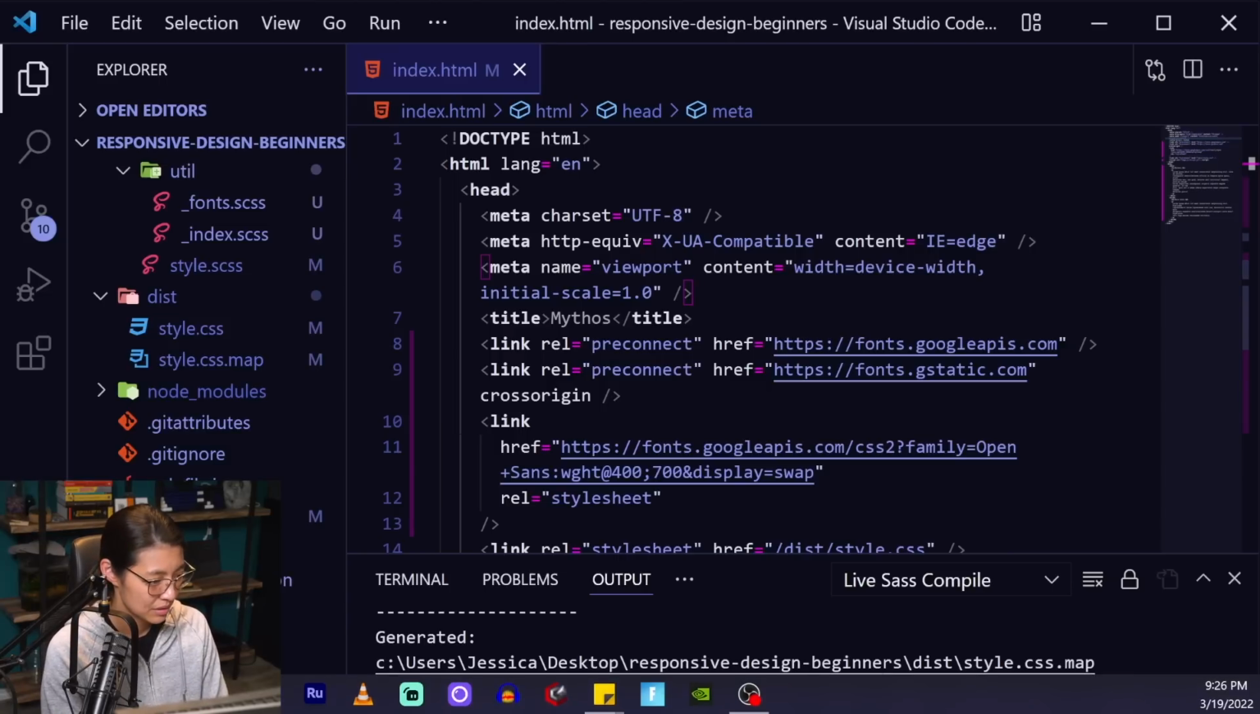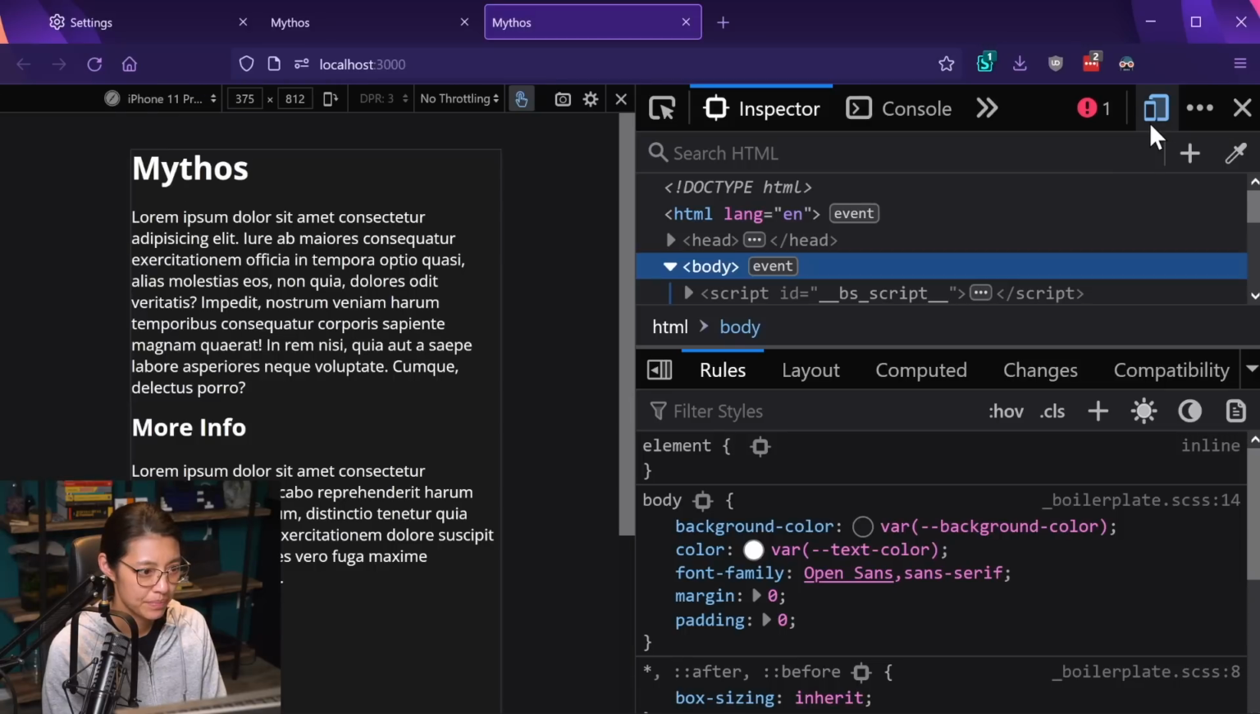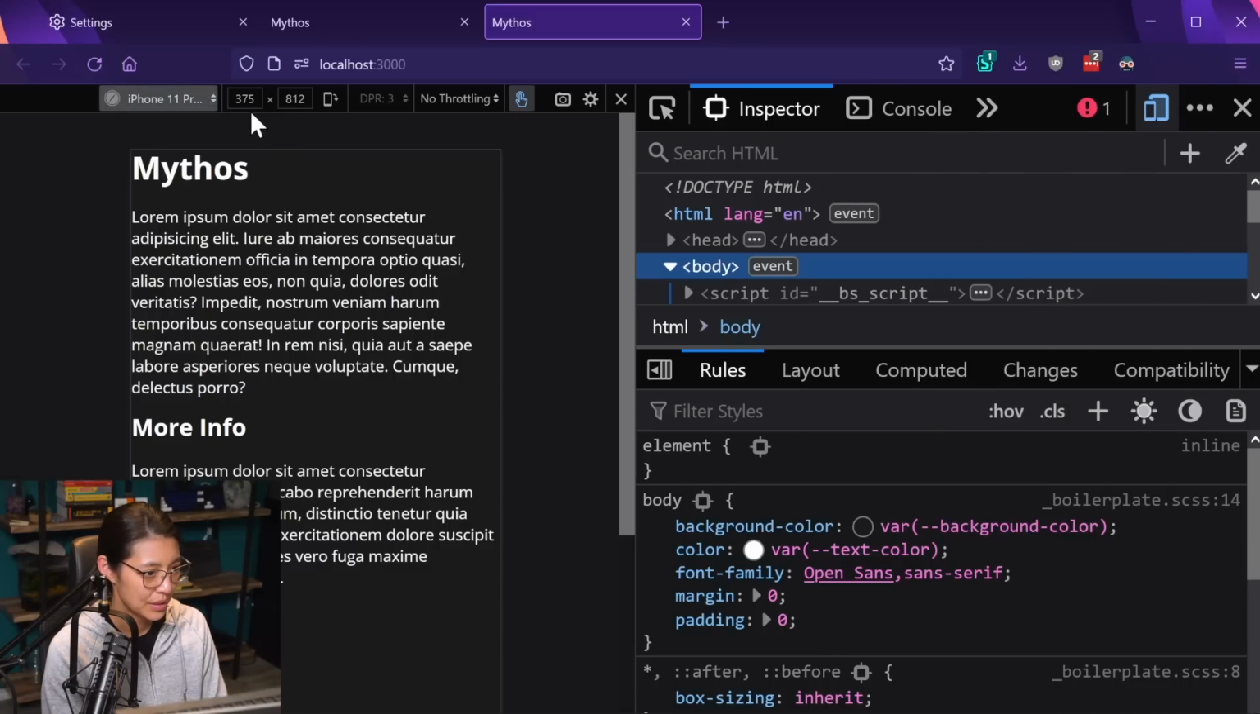And we can view how a website will look on various devices with an emulator that's built into all browsers. So let's go into our browser, and I'm using Firefox. We can change the device that we are using to view the website by going into the inspector and then clicking on an icon that looks like a phone and a tablet over here. Once we click that, we can select the specific device that we want to use to view the website as. Right now I have iPhone 11 selected. We can see that the viewport is 375 pixels wide, 812 pixels tall.